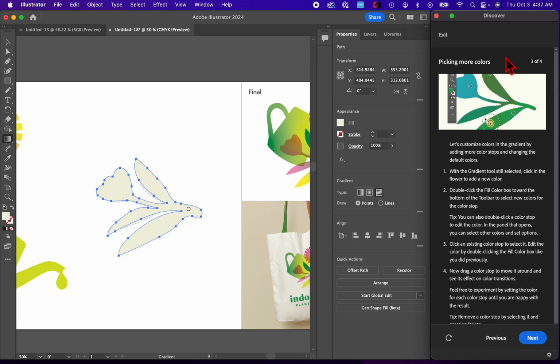Page 3 of 4, picking more colors. Let's customize colors in the gradient by adding some more color stops and changing the default colors. Number 1, with the gradient tool still selected, click in the flower to add a new color. Double-click the Fill Color box towards the bottom of the toolbar to select new colors for the color stop. Tip: you can also double-click a color stop to edit the color. In the panel that opens, you can select other colors and set options.